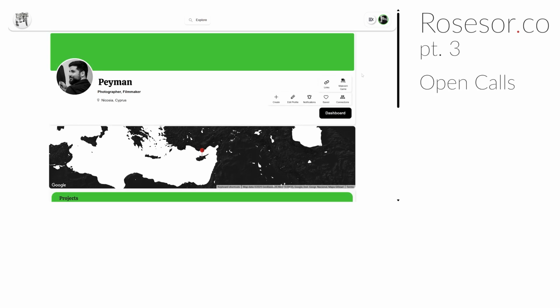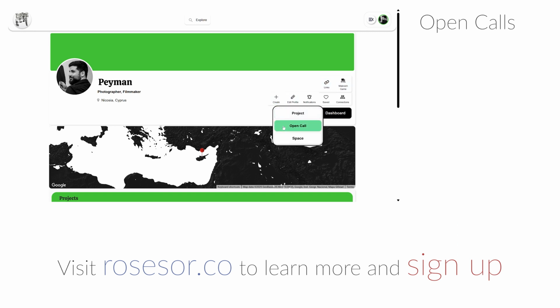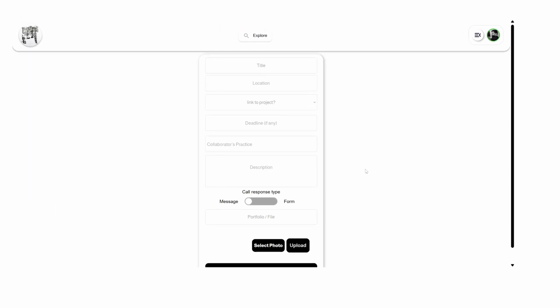Hi, in this part of our Rosesor platform demo, we will have a quick overview of the open calls feature and how you can use them effectively in order to reach artists and spaces. Back on your profile page, the second item on the Create drop-down menu takes you to the Create an Open Call page. Open calls are the primary means of connection and interaction.